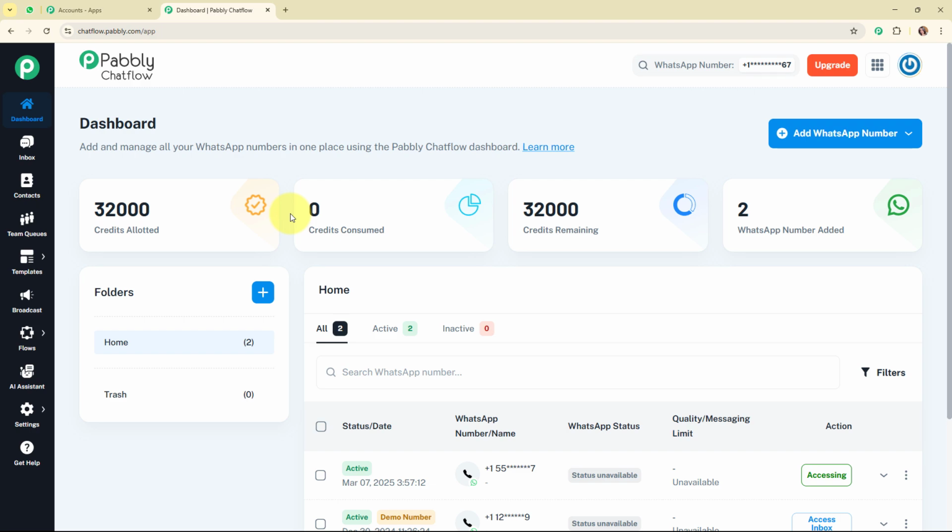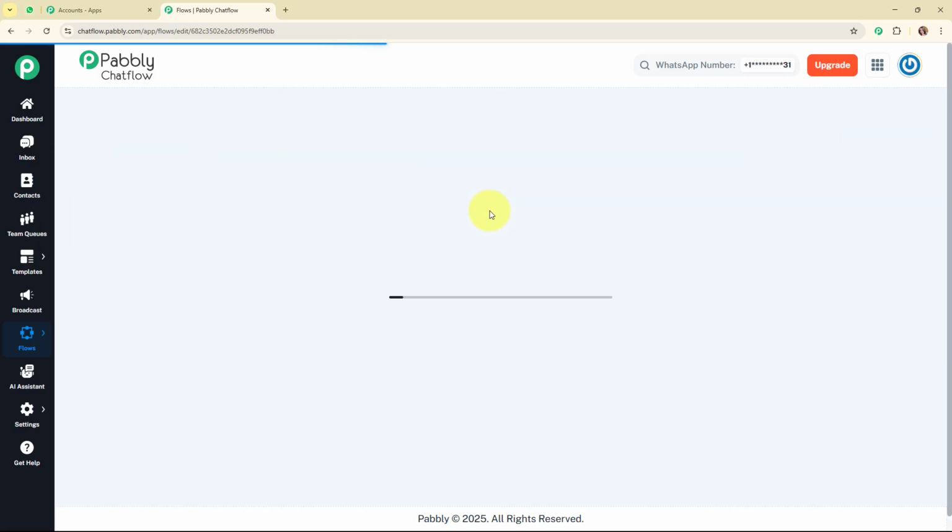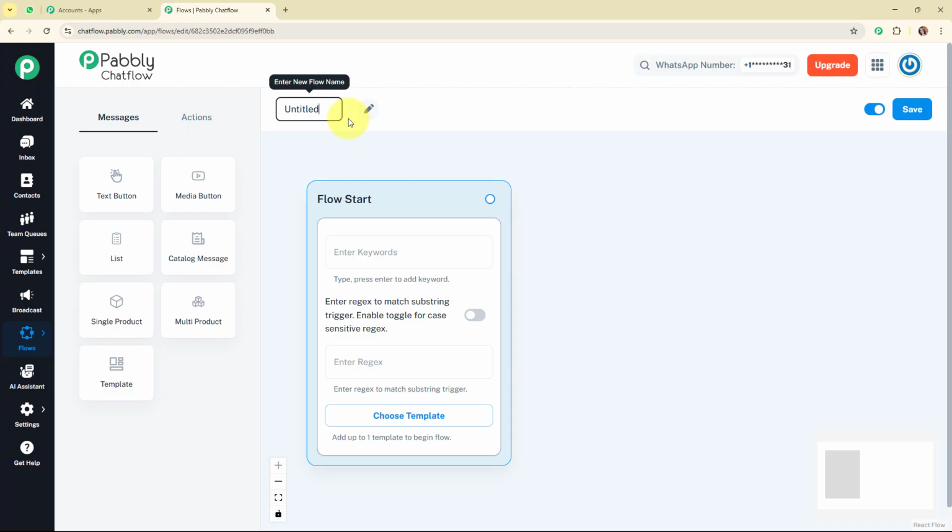our business, we are going to use a feature of Pabbly Chatflow that is flows. Now here under this flow builder, you can see all the existing flows that I've already created using Pabbly Chatflow till now. And now firstly here to create a new WhatsApp chatbot, we are going to add a new flow over here by clicking on this add a flow button given on the top right corner. And now here in my flow window, I'm going to give a name to my flow first, that is WhatsApp chatbot for your small engine repair business.